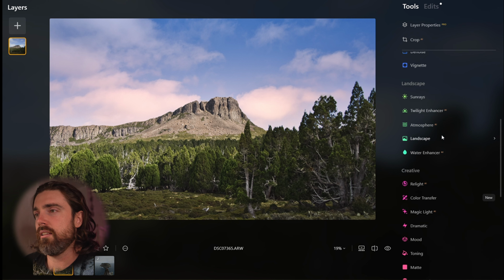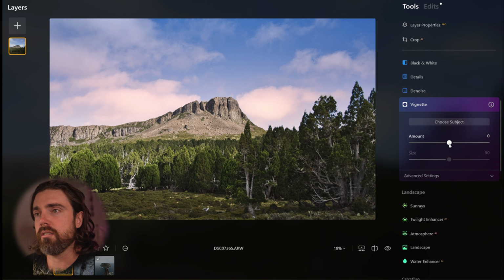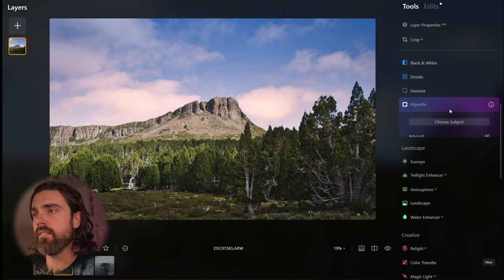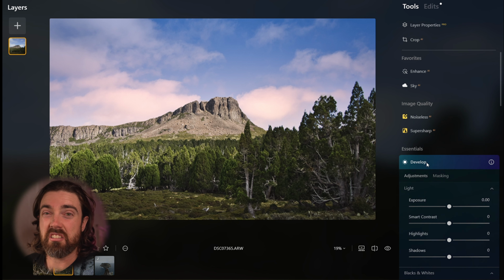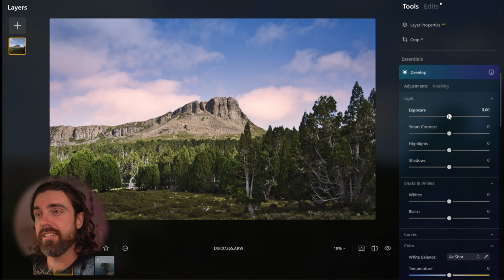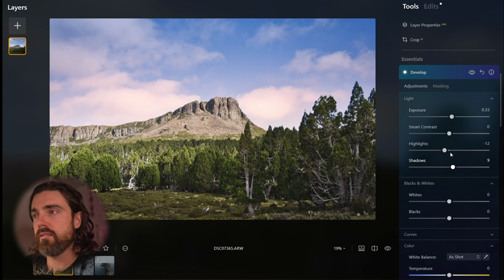So I think outside of that, I'll put a little bit of a vignette in, because who doesn't like a vignette? And there we go. So that's that. The last thing I want to do, because now I think it's a little bit too dark, to be honest, is give it a little bit of light. Like that. Like so. Get rid of that.